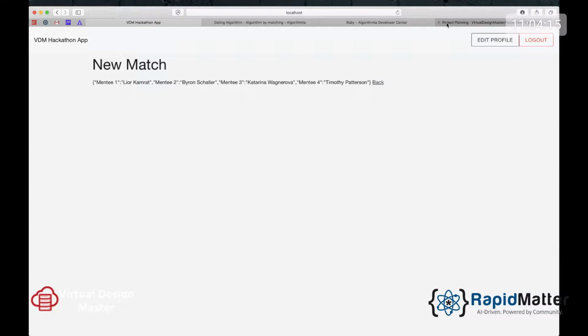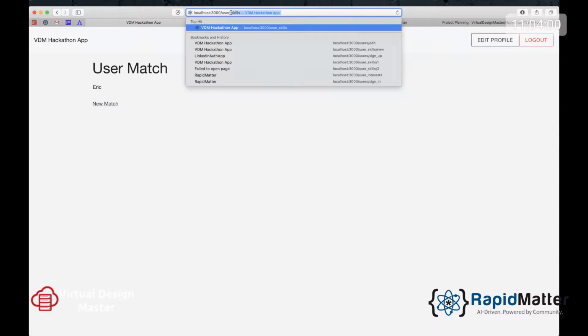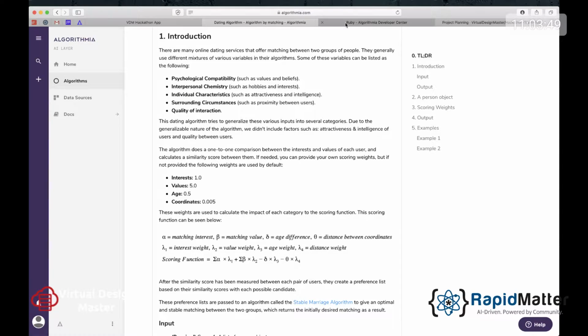So I've got to work on that piece, which is going to be basically injecting. When I push the new match button, it's taking my own skills, which I've built here, the user skills. I'm going to set up my set of skills, and then I'm going to try and push them in. We'll see how that goes. And then what else have we got here? Project planning.